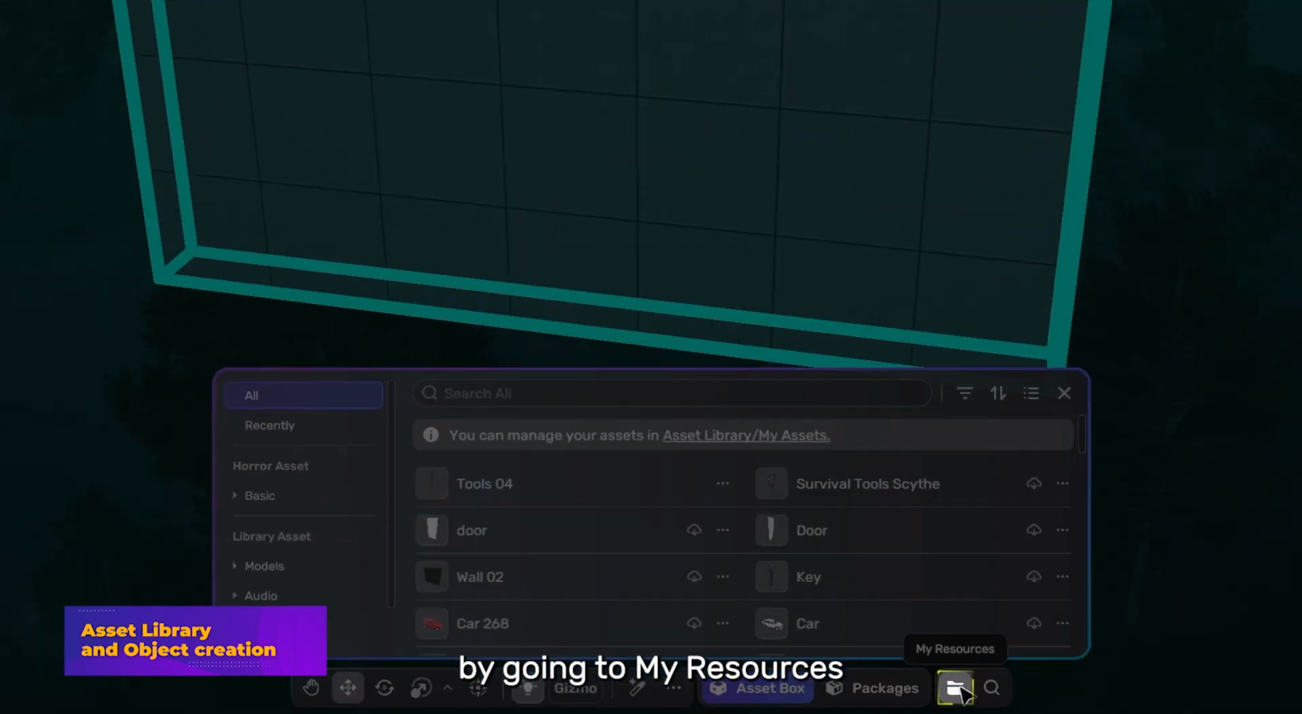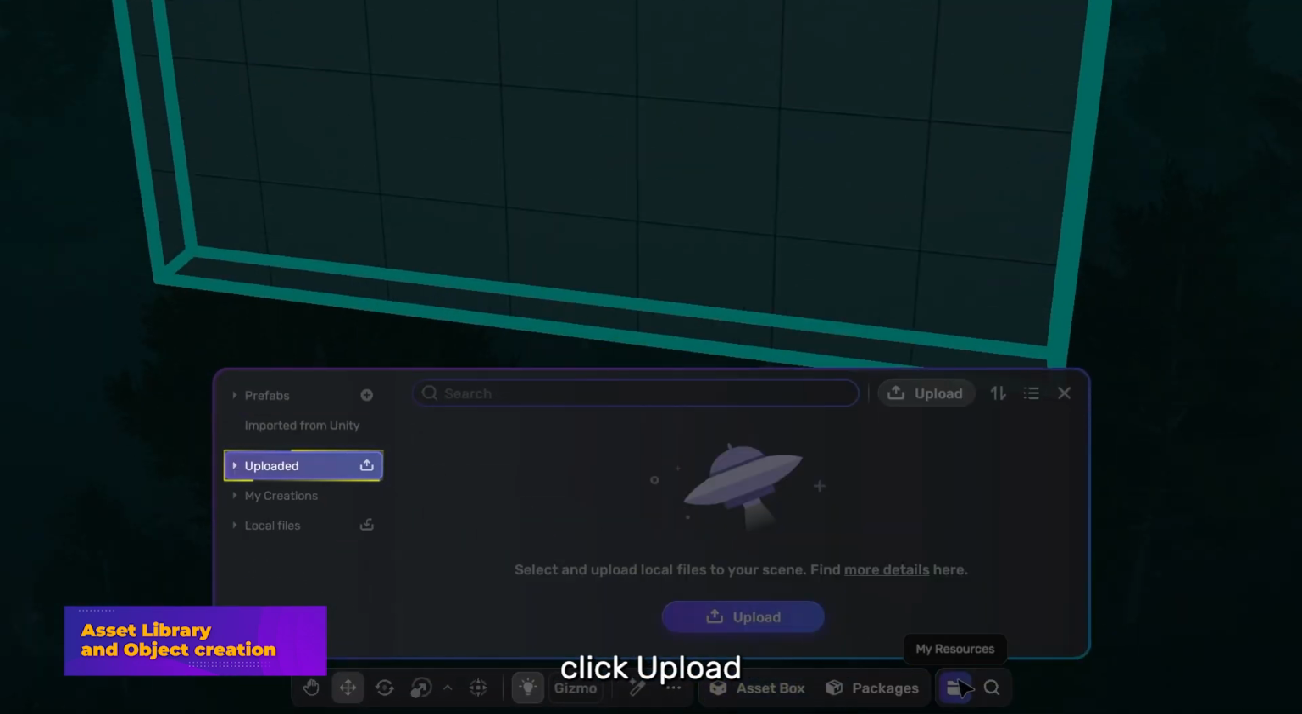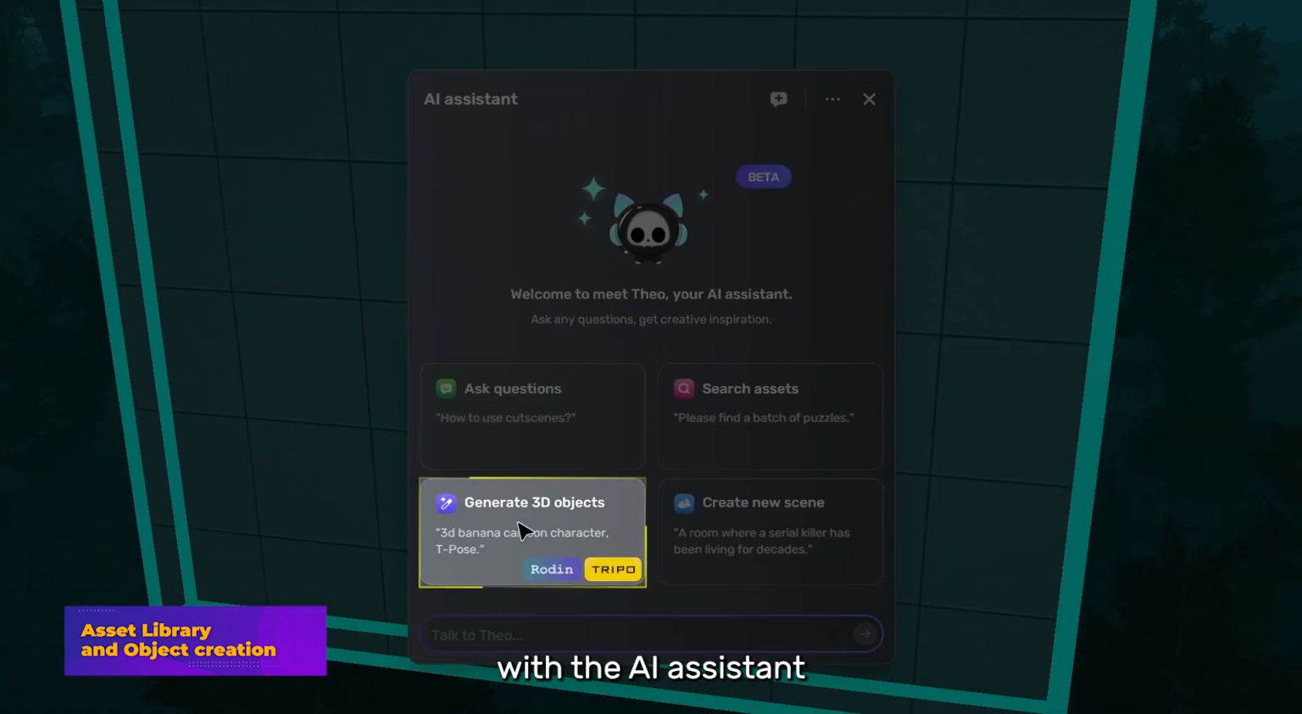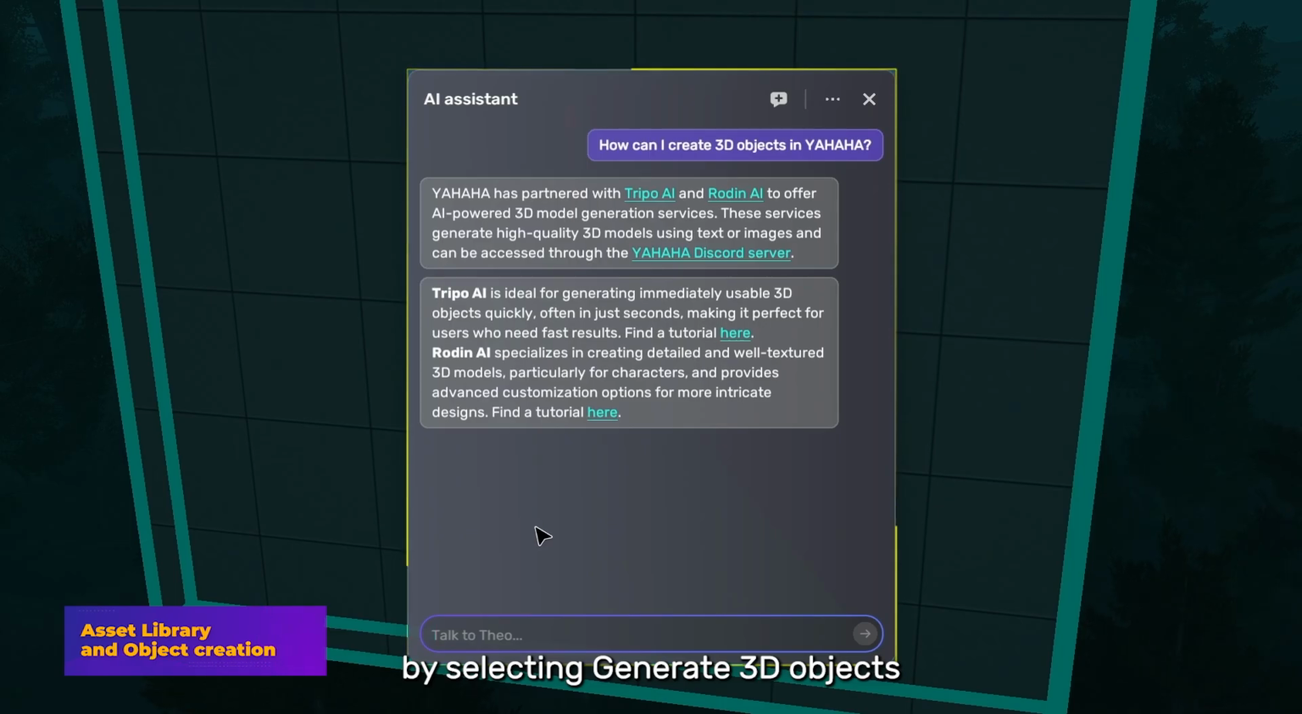You can import external assets by going to My Resources, Uploaded, click Upload. You can also generate 3D models with the AI assistant by selecting Generate 3D Objects.